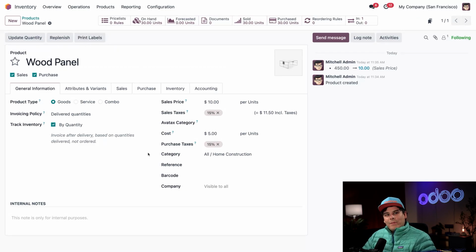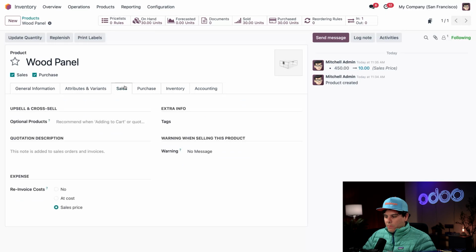Now, since wood panels are a physical good that gets stored and used on site, we happen to have our goods product type toggled, and we track our inventory by quantity over here. And because we want to pass the cost on to the customer, if you go over to our sales, you'll notice we have expense re-invoice cost set to sales price. And that's our useful tip that I'm going to talk about. Constru Power doesn't charge the customer what they paid for it. We could do that at cost by selecting it, but who wants to do that? This is America. They sell it at a markup.